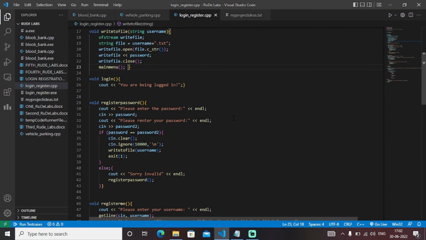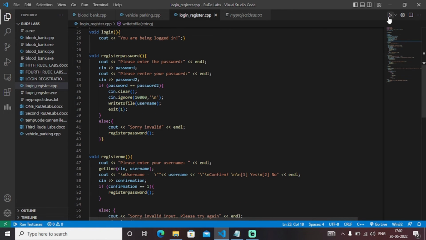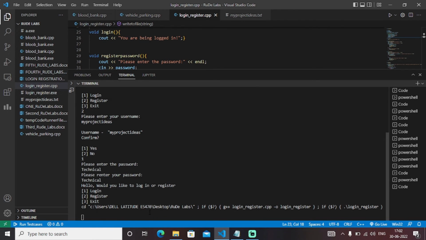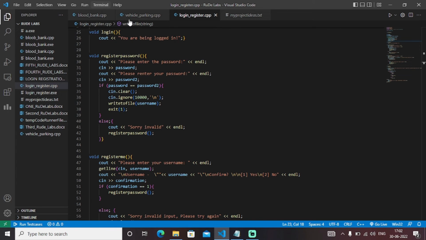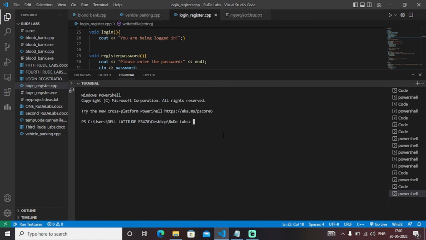to test all the test cases. For example, if I enter some invalid input, what would be the case? Let's have a look. So I need to compile it once again. So I'll open my terminal out here. The command to compile C++ applications is g++ filename.cpp, login register.cpp. So it is successfully compiled.